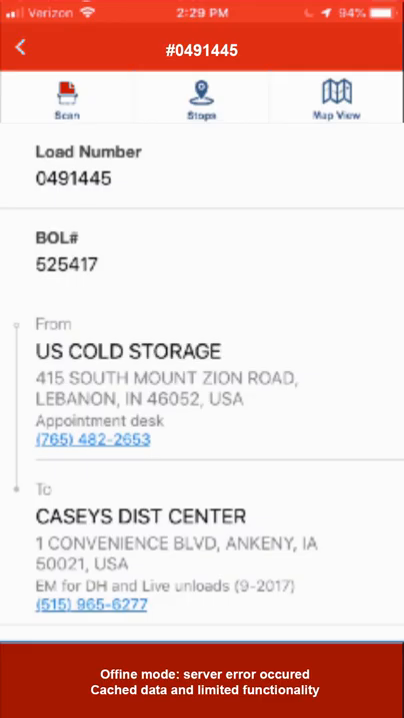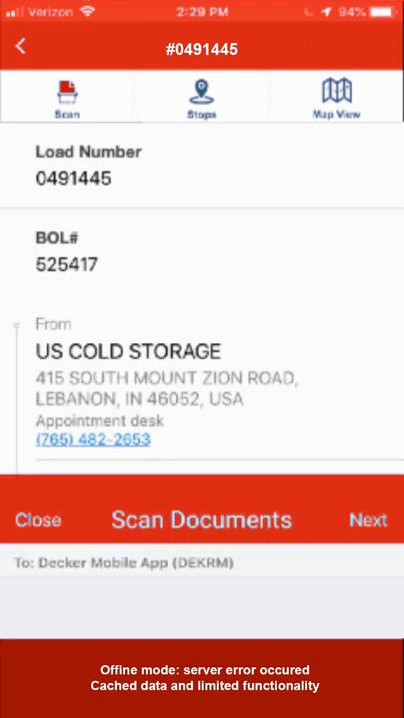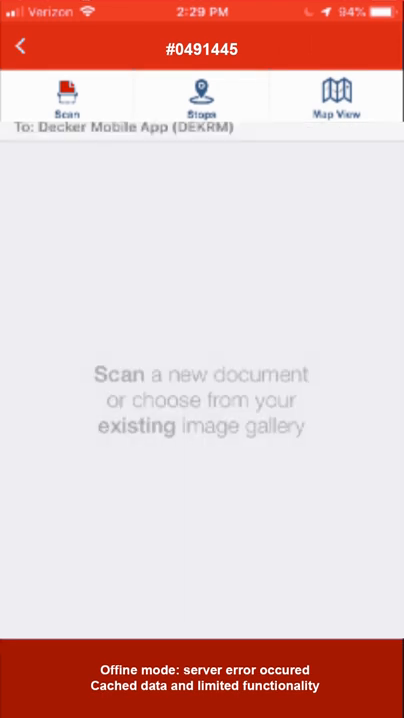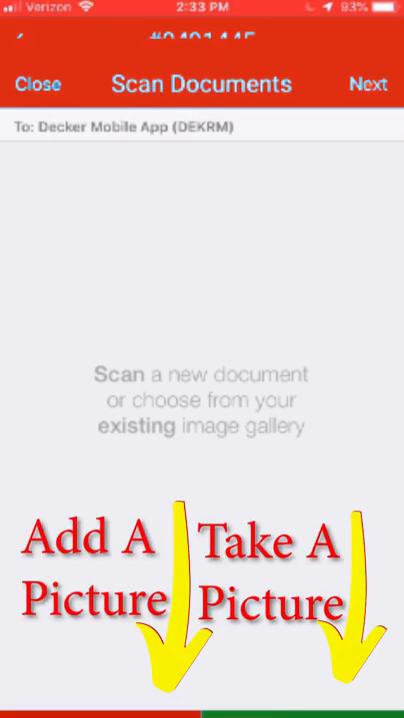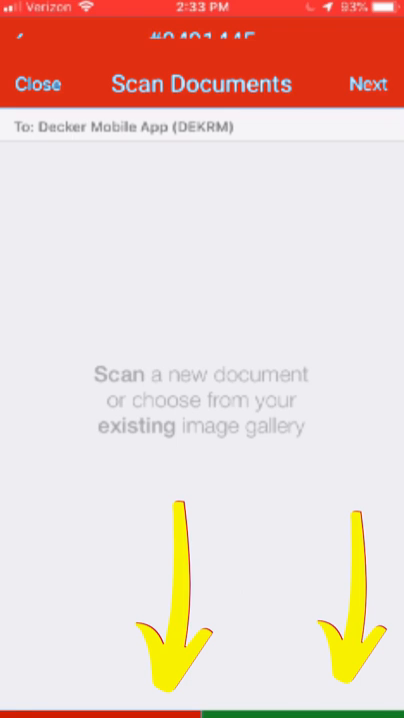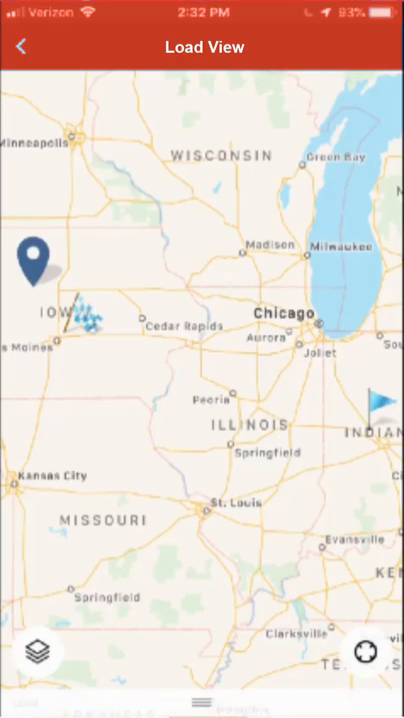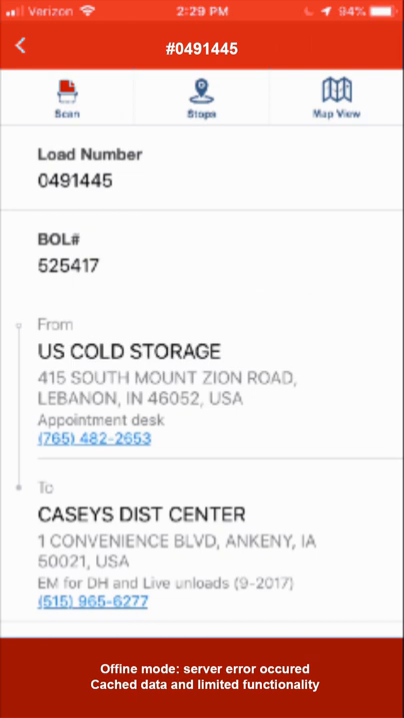And there's also a scan button up at the top that will take you into your scan documents. So again, it gives you the option to either take a picture of your document or to add an existing picture if you've already taken one of your document. Once you do that, it'll give you the option to add the load number and your truck number to the scan, and then you'll also have to select the correct doc type before you send it in.